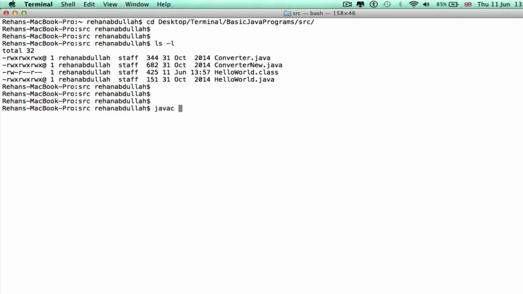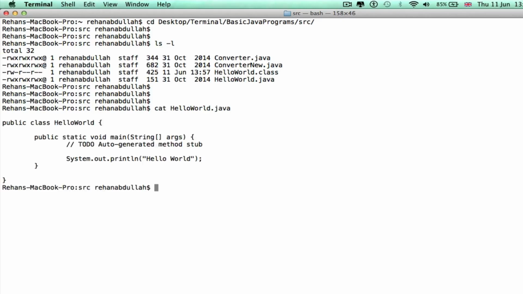javac, and then the name of the program. But before we do that, let's just do cat. That's the program that we are compiling today, a basic hello world program. So without further ado, let's put in the commands.